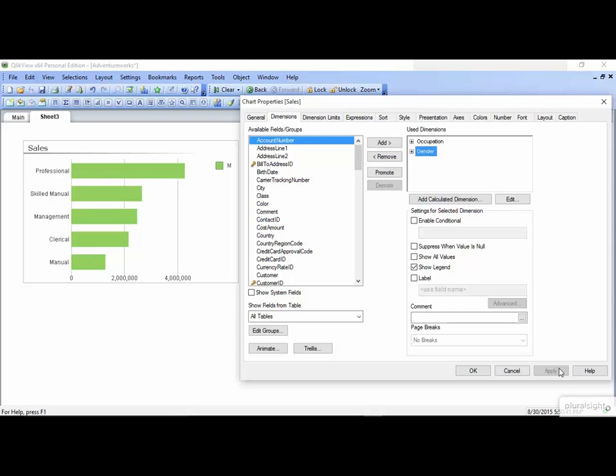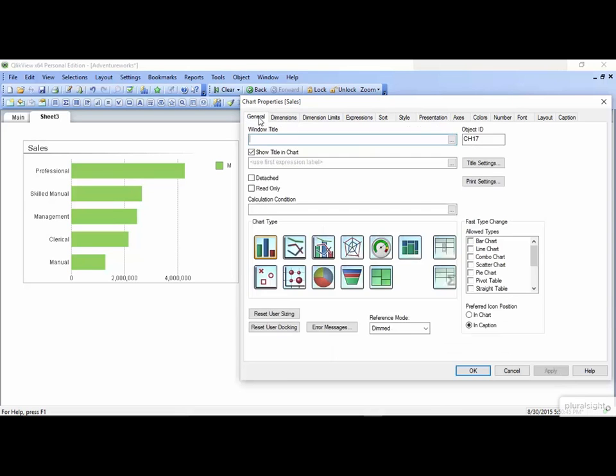Go to the General tab. In the box where it says Title and Chart, notice that in faint letters it says Use First Expression Label. That's the default. Instead, type Sales by Gender and click Apply.